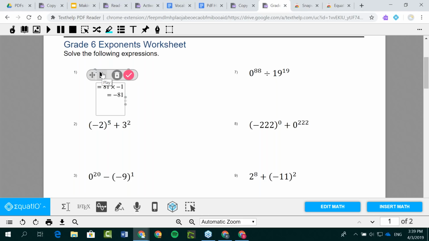And maybe this is a relatively simple one, but if it was something with variables in it and more advanced math notation, sometimes it's really important and meaningful to hear that read out loud. And that's possible when I use Equatio in the PDF reader. And there's a lot of other tools in here too.